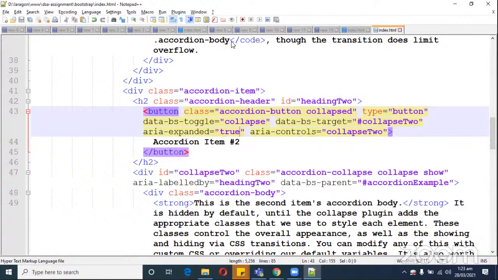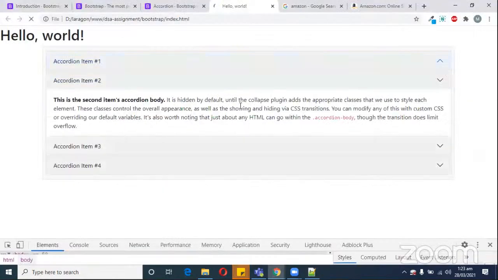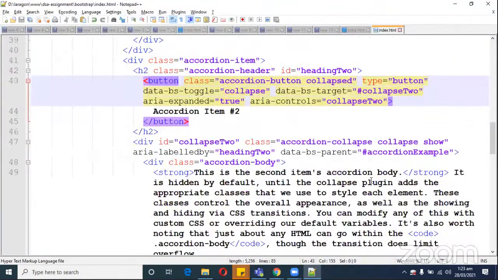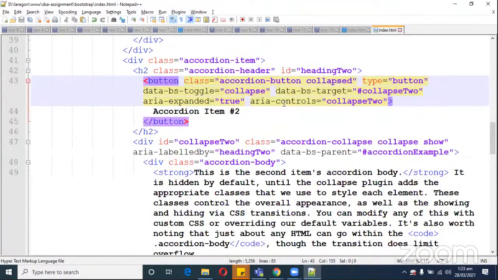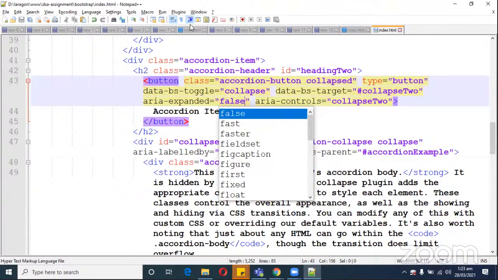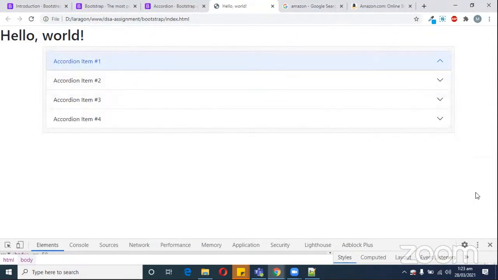Now you can see the second one is by default open, and if we don't want any open, we can just remove the show class and also remove 2. Now you can see all of them are closed now.